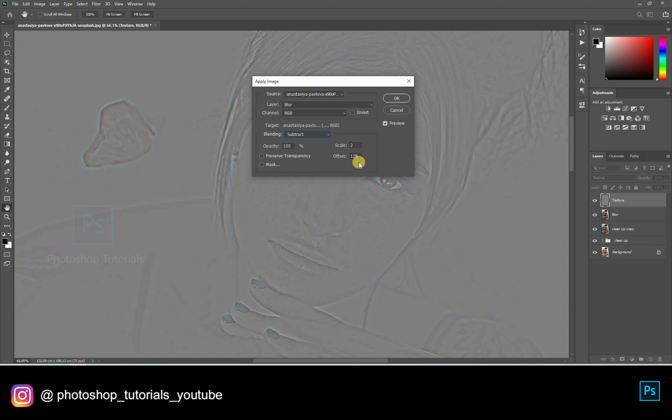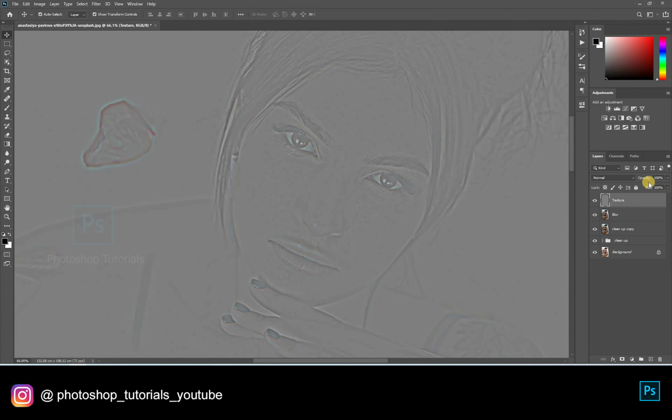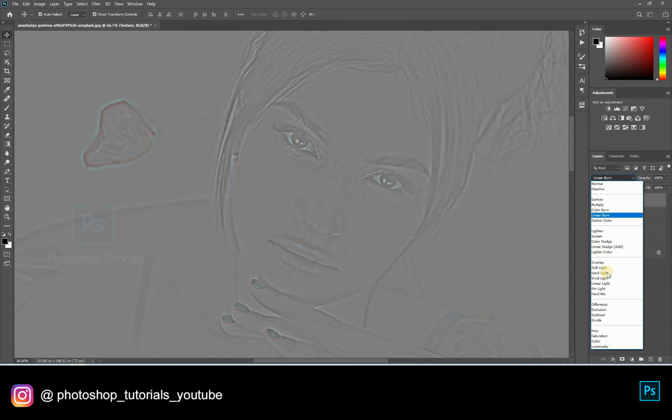Please see that these settings are same as mine. This is like a kind of a formula. Hit on OK once you're done. Turn the gray layer blending mode to linear light.